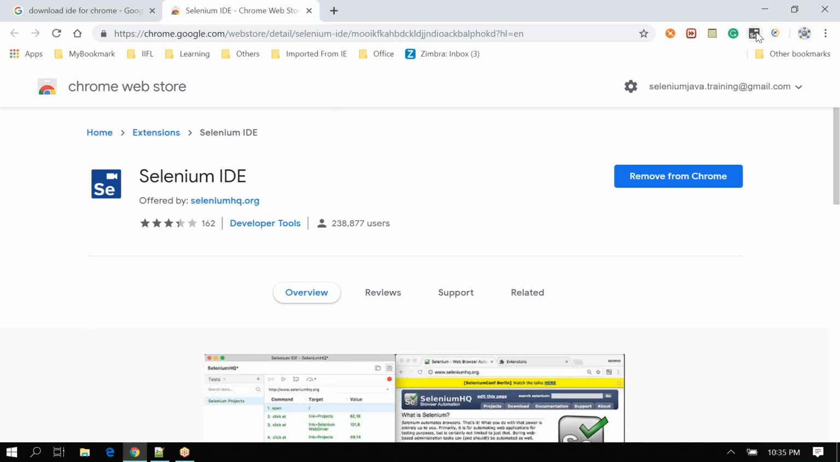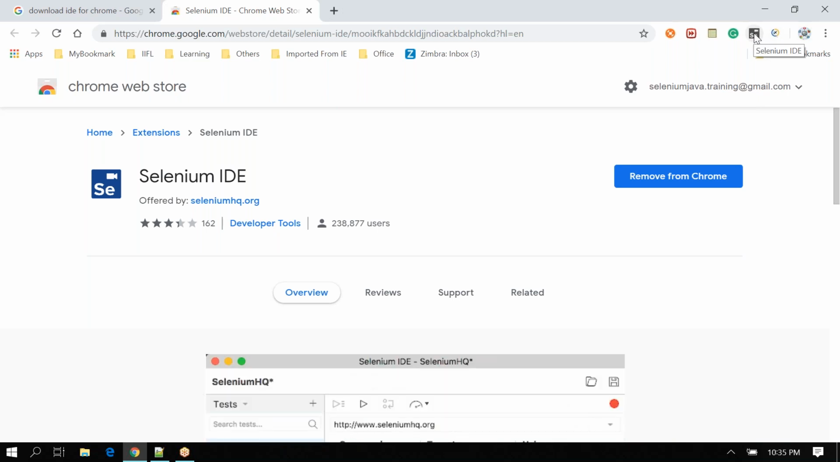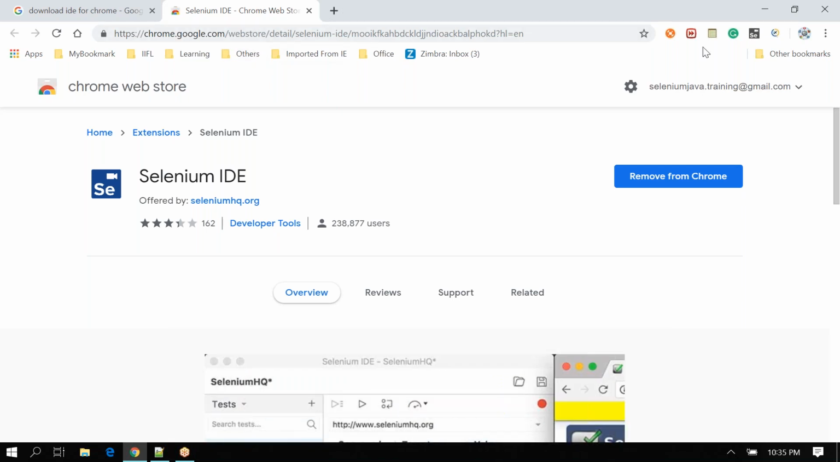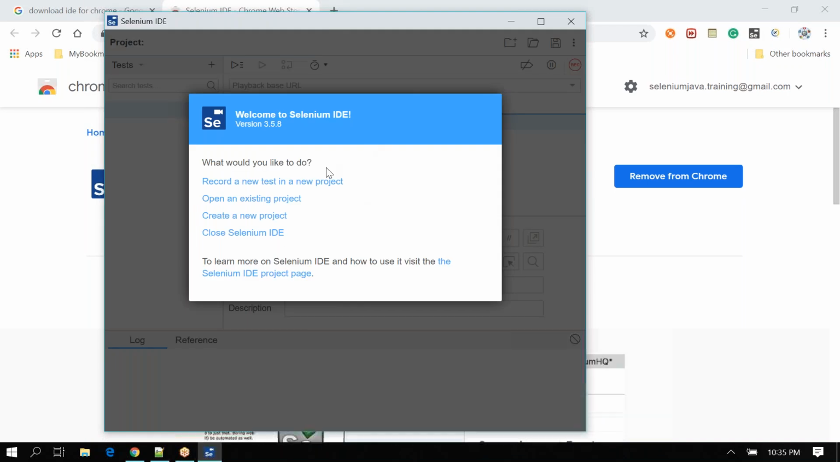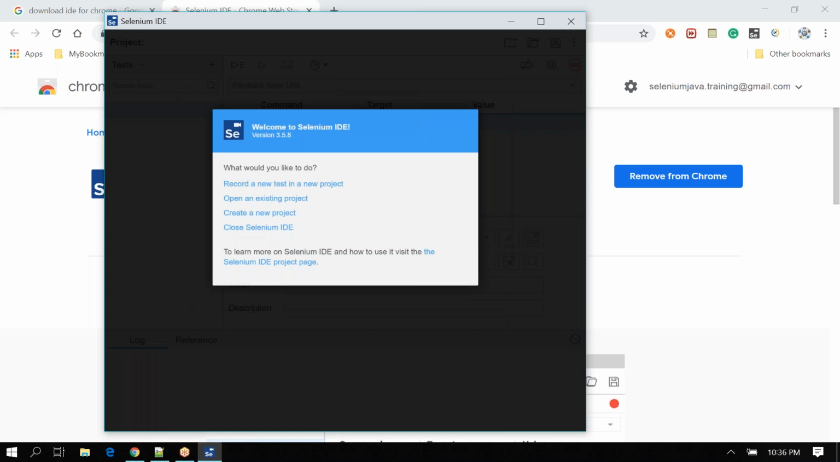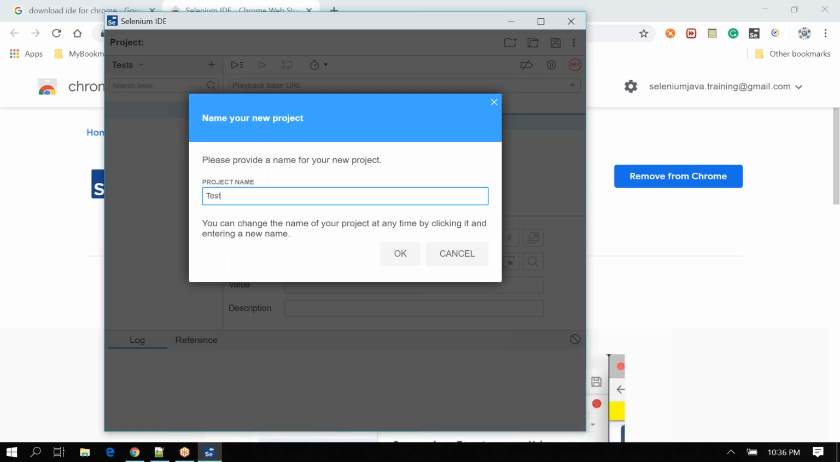Now I have already installed it. You can see it here. If it is not displaying, I can close Chrome and open it again. If I click here, again you can see the same window. Again, click on create a new project. Test project, some name I am giving.